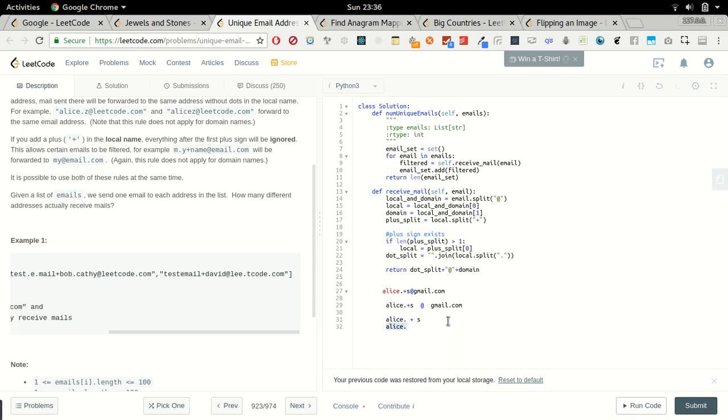I will also check if alice.z has a dot, so I can replace it. I could just remove the dot from here and turn it into alicez, and at the end I'll just return alicez@gmail.com, and I'll just add them all together and return it. So basically, it's a couple steps, just an easy problem. And then you go through each email, and you call this receive mail function, and you add that to the email set, and it should be easy.